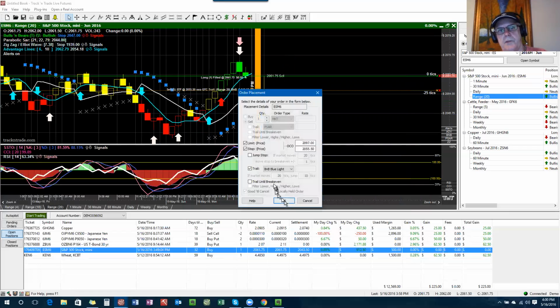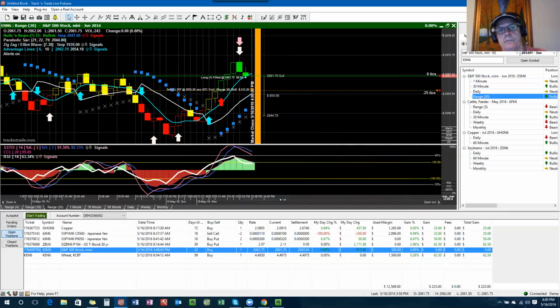Come on, why isn't this moving? Trail blue light. It should jump down to here. It may take it a bar for it to do it. But you can first define how much risk you're willing to take, and then find one of the charts that will give you that much risk and see if you feel comfortable with it. Okay.